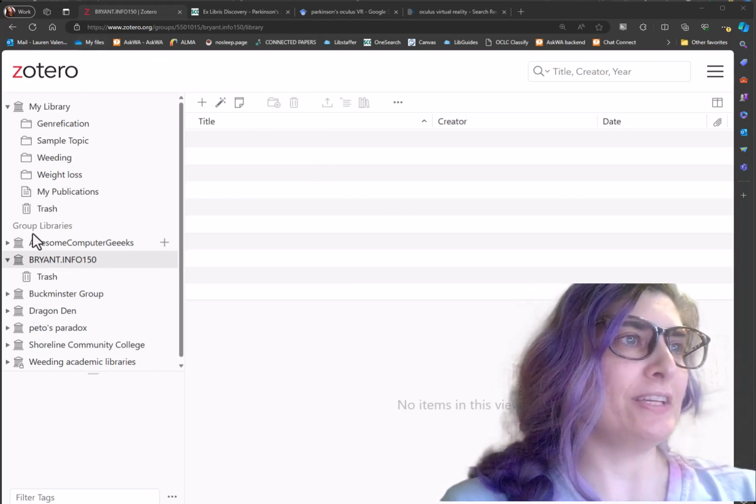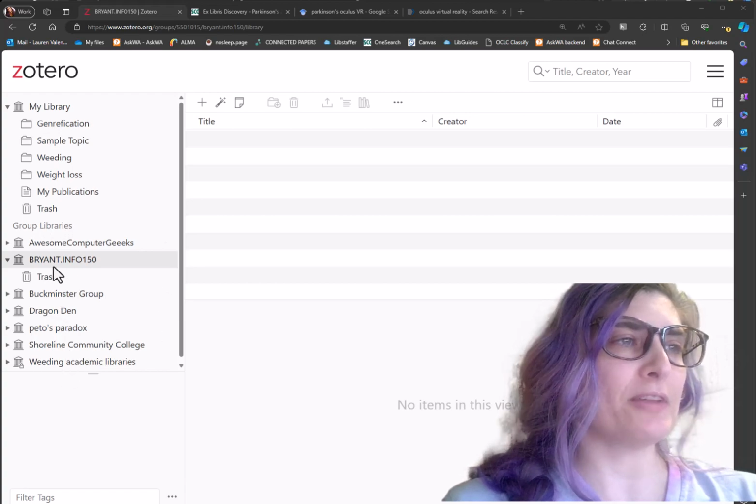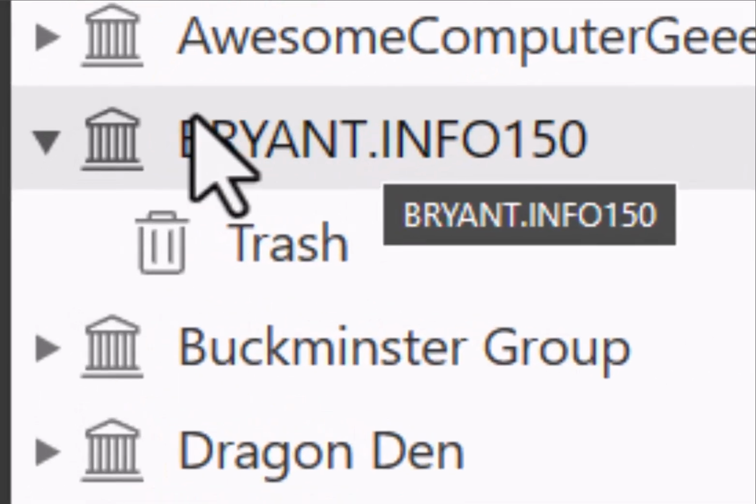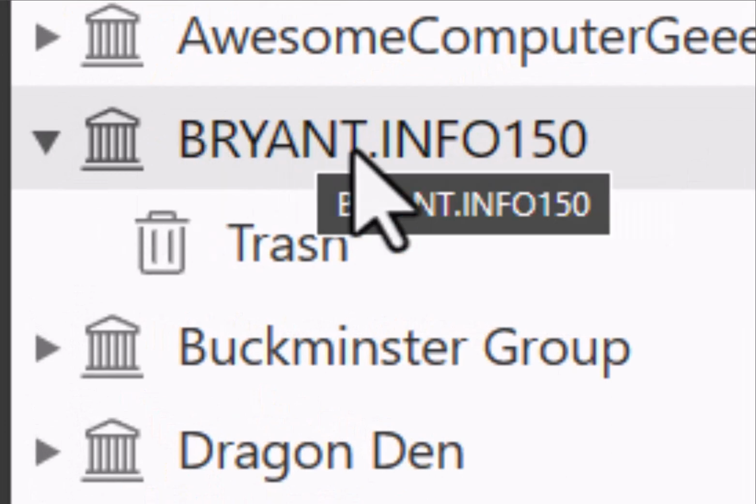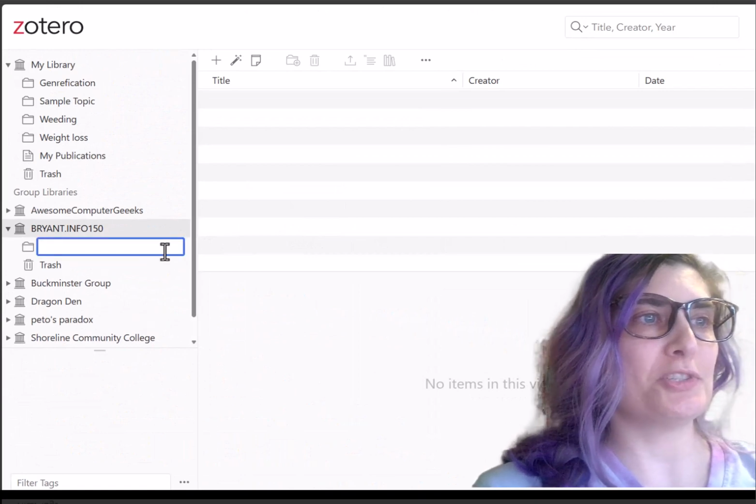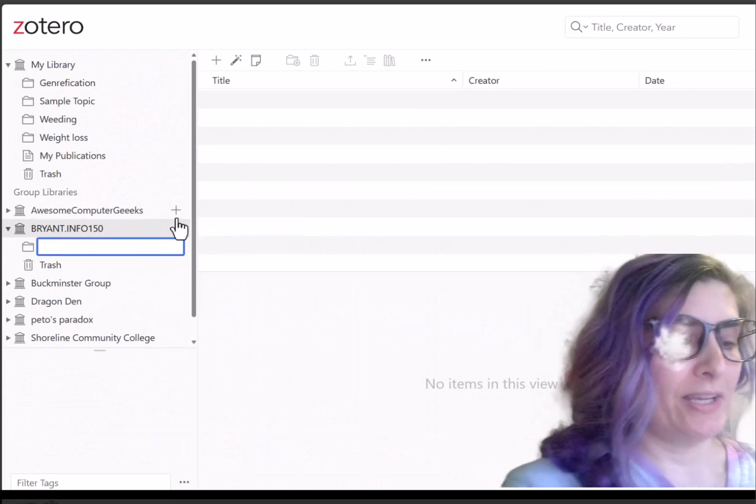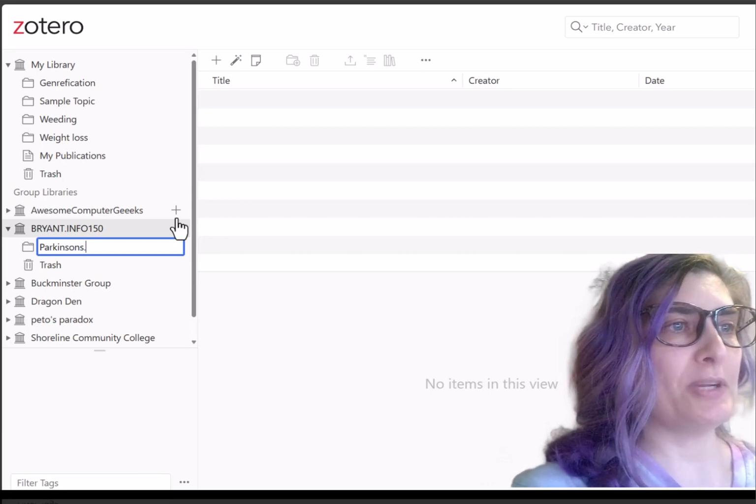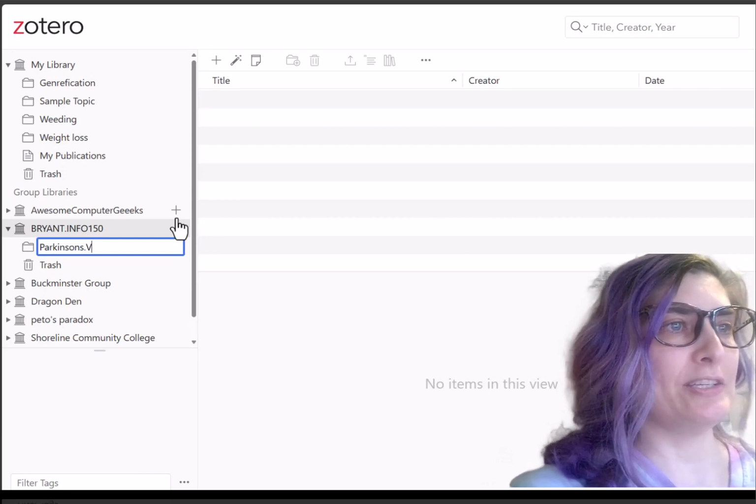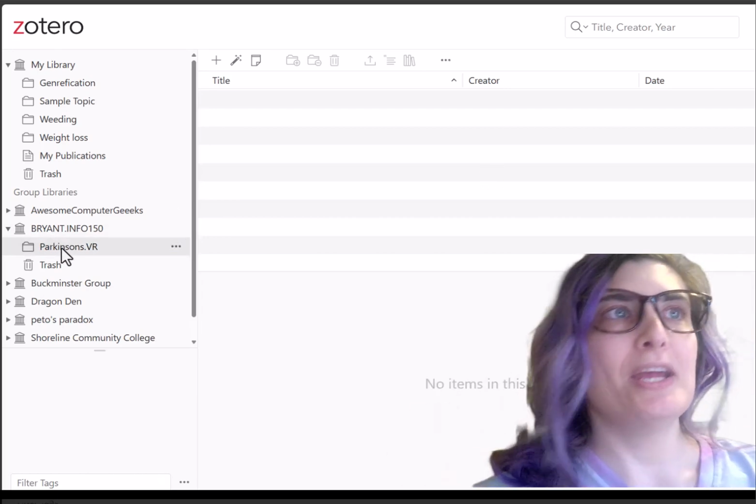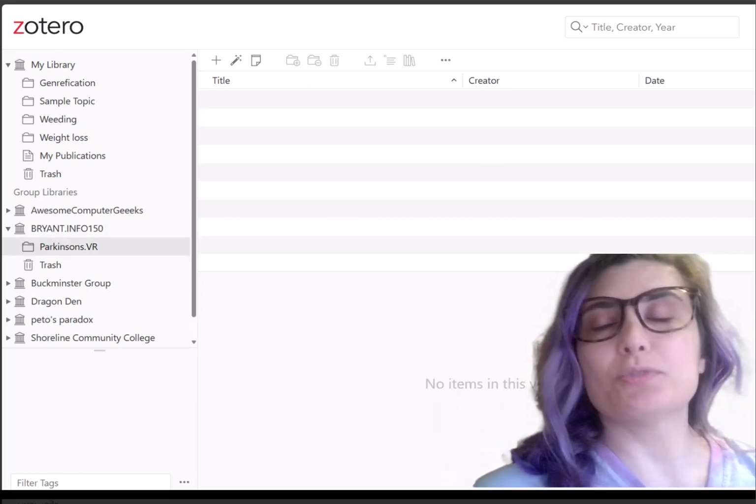In my group libraries, I have a bunch of other folders, but the one that you should have is the library that says your last name and INFO 150 in it. What you're going to do is hit the plus sign next to it and put your topic. For my topic, I'm putting Parkinson's and using VR headsets, or virtual reality headsets. I'm going to show you how you're going to find resources from all over the internet.